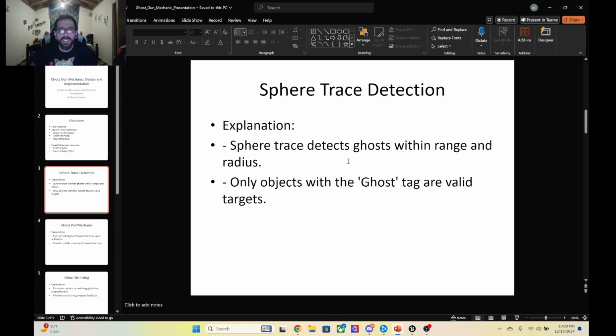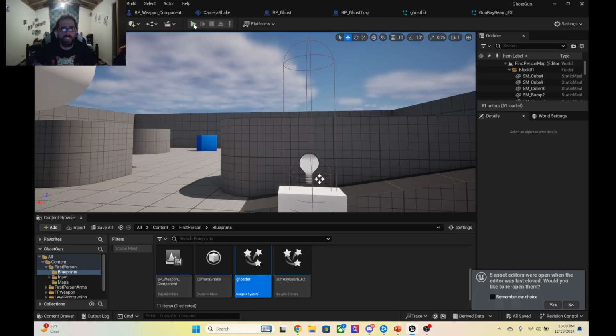Sphere trace detection. We need to sphere trace. I'm going to use the gun from Unreal Engine that is already in the game, but I'm turning off the projectile, and we're just going to have a sphere trace that shoots out and detects if our sphere has a tag on it that says it's a ghost. We're just going to tag that. I'll go ahead and pop in here and show you real fast.